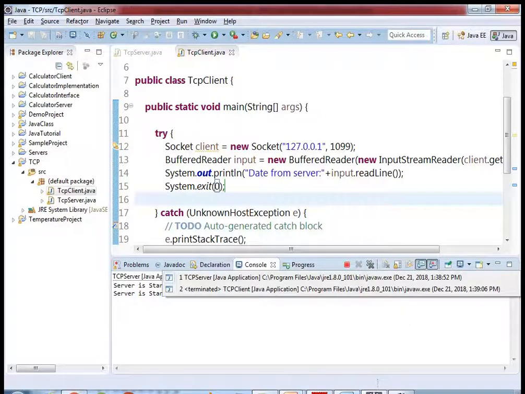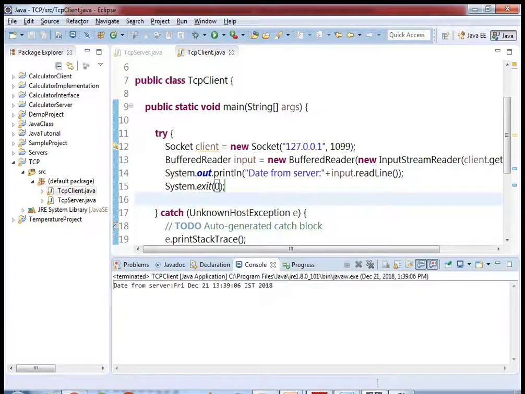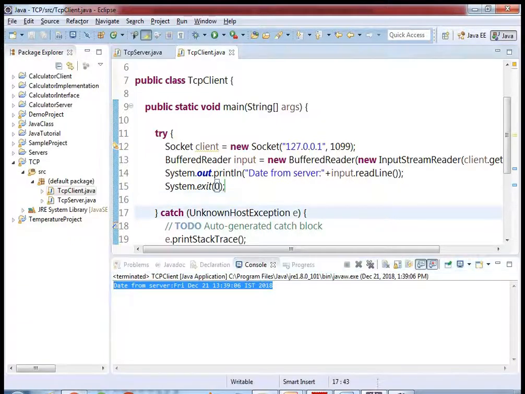Look at this, on the left corner there are two things. This is for the client. You can check here the date from the server. This is Friday, December 21, and the time is also printed. So it's a TCP connection. It's all about connection oriented communication.